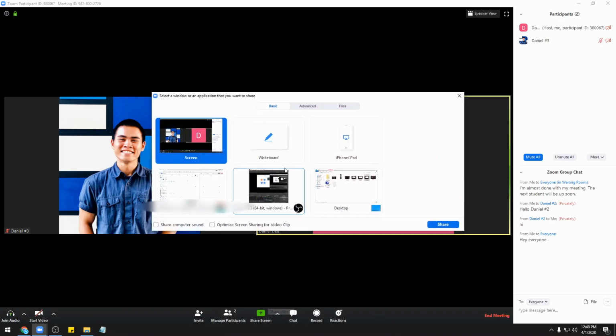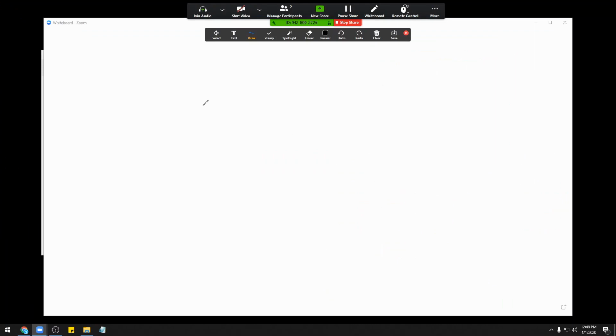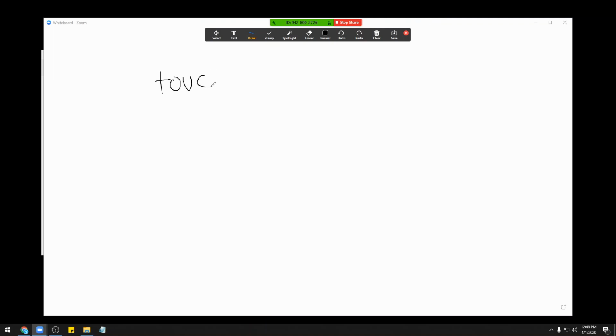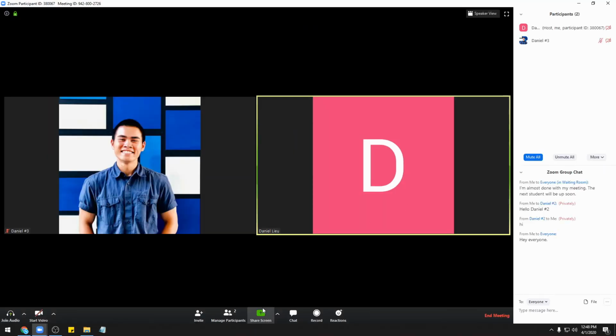Now, I'm going to show you the whiteboard. This works best if you have an iPad or a touchscreen laptop. I'm using a desktop right now. But it's very difficult on a laptop without a touchscreen. But if you do have a laptop with a touchscreen, this is perfect for that. Yeah. So I'll stop share with that.